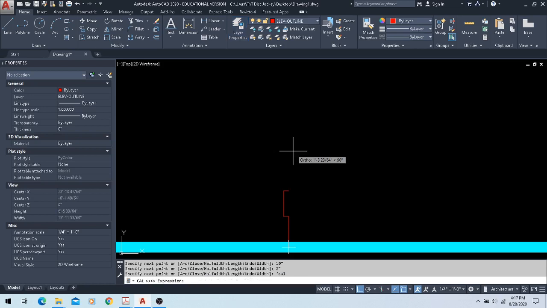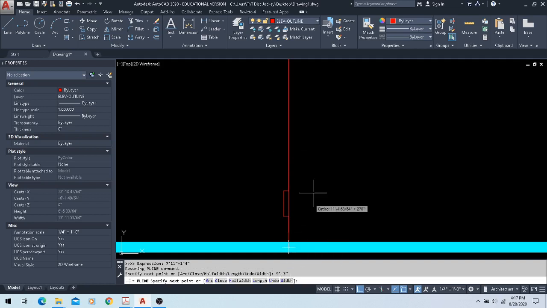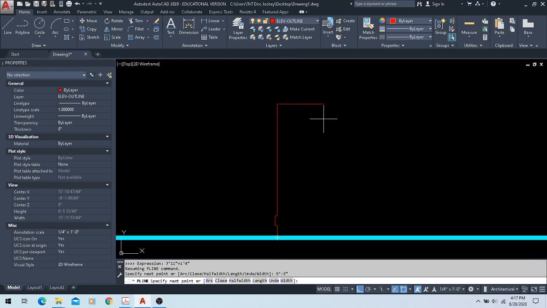And now I give it a mathematical expression. So I'm going to say 7 foot 11 inches plus 1 foot 4 inches. Enter. And it calculates it out for me as 9 foot 3 inches. So expression calculator is your friend, especially when you're doing this in imperial. And if imperial is not your favorite units of measure, let CAD do the work for you.